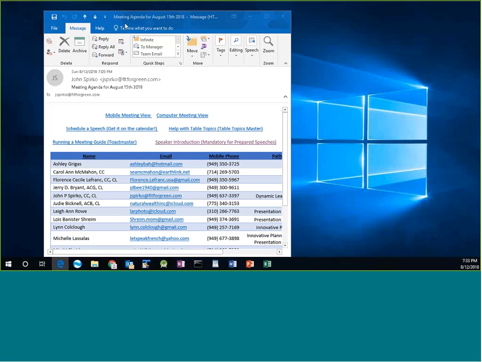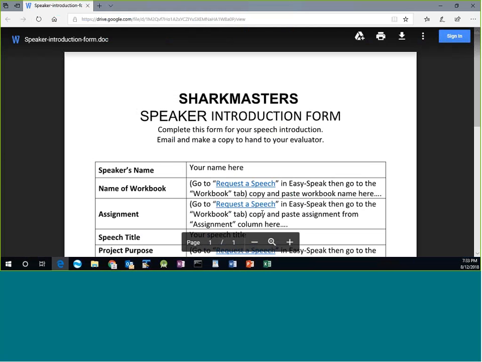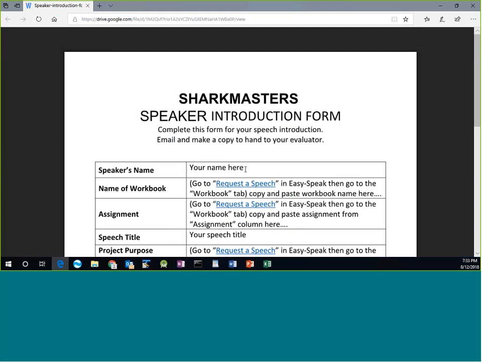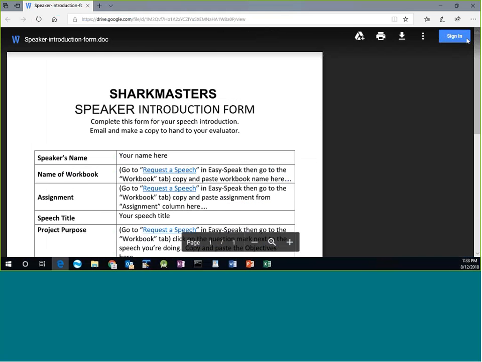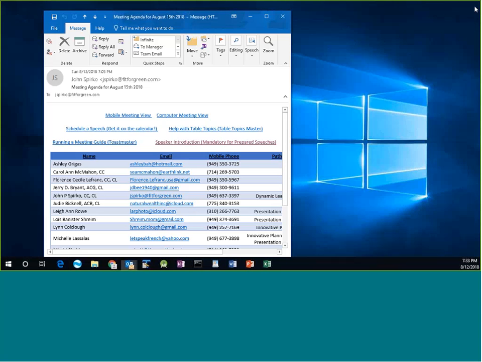When I click on this, it's going to bring up this view. This is a speaker intro form, and if you're in Chrome, you'll be able to start filling it in right away, and I'm not in Chrome. So I'm going to have to download this speaker intro form that I clicked on. And again, the way that I got there was, I'll close that out.